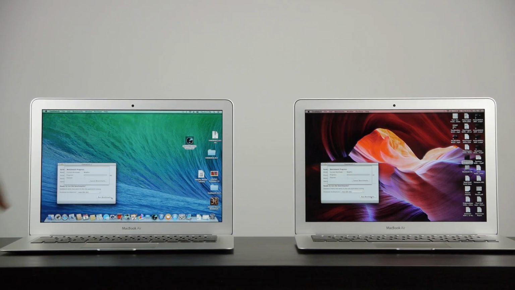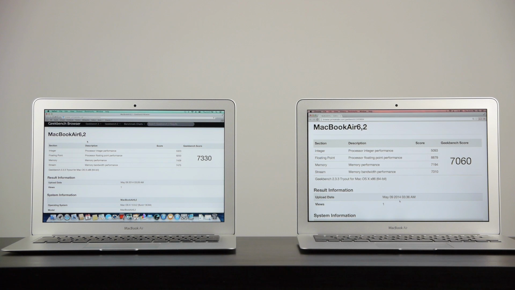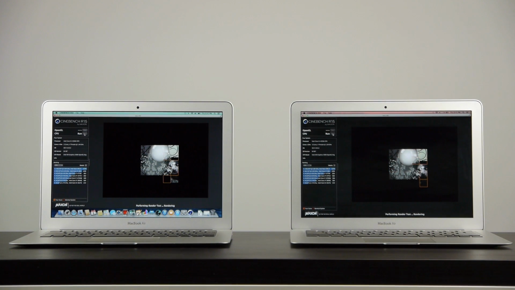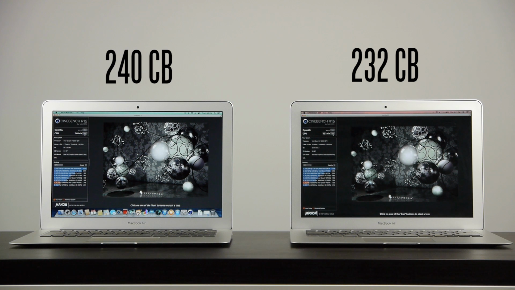Now let's go ahead and take a look at Geekbench 3 and see if we can see a difference between the new version of the MacBook Air. Based upon our initial benchmark, we are seeing a higher score of 7330 on the 2014 edition and about 7060 on the 2013 version. Continuing forward, our next benchmark is Cinebench, and here we're going to further test out our CPU and see if we find any difference. You can see over here we have a minor difference of 240 on the 2014 edition and about 232 on our 2013 edition.